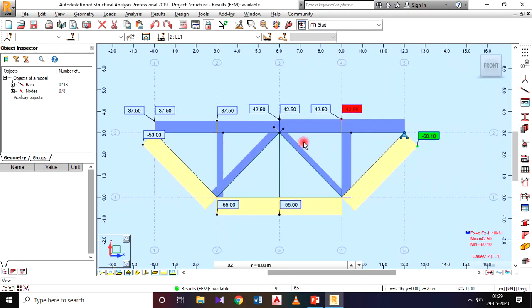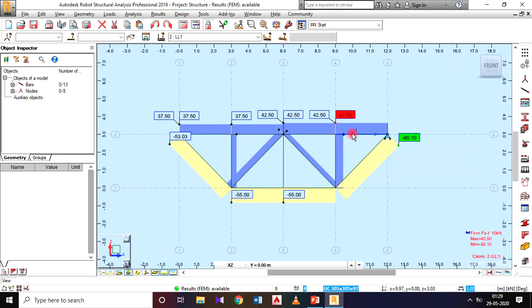You can see the member forces. The blue color is the compression and the yellow color is the tension, and this member is zero, it's not having any force in the member.